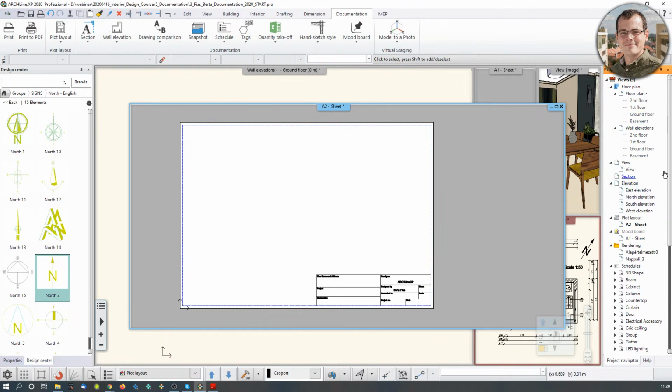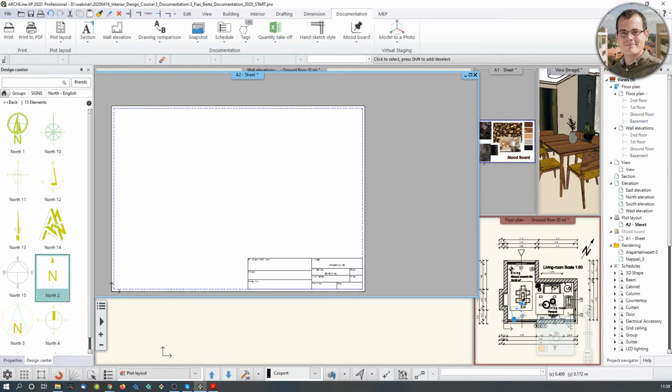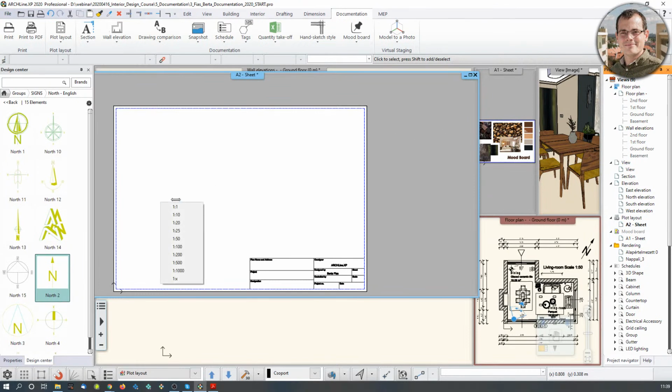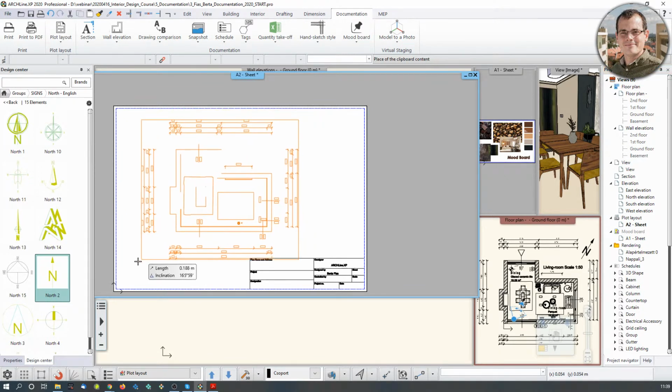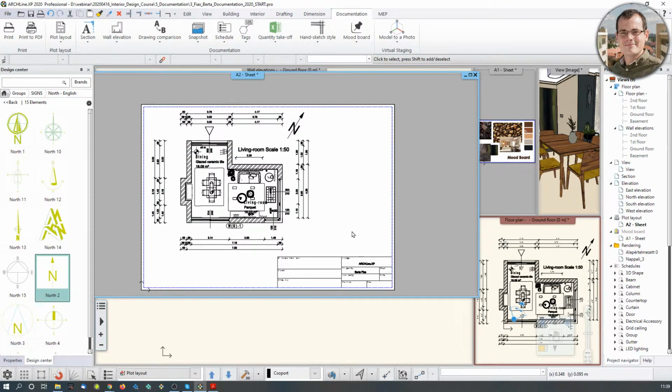Okay, so first we need to insert the ground floor drawing onto this layout. So I'm just going to grab it, move it, and release it. Now the software asks me, what is the scale in which you want to place this drawing element. It's going to be 1 to 50, like this. So now click and it's there. Okay, that was easy enough.